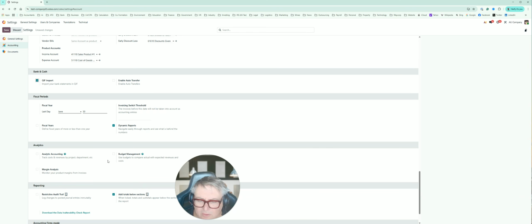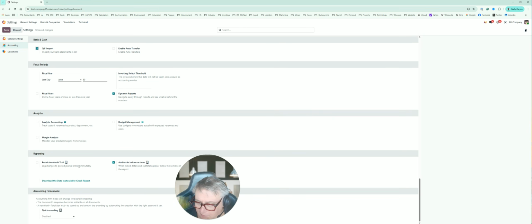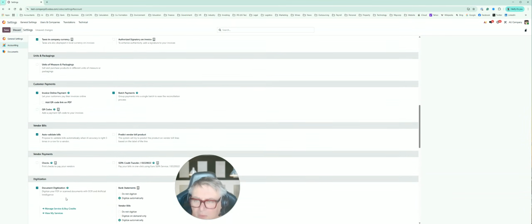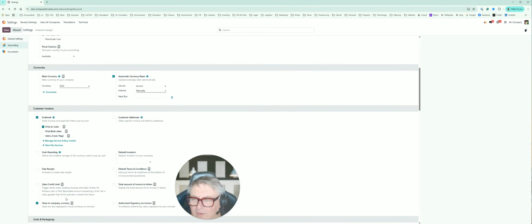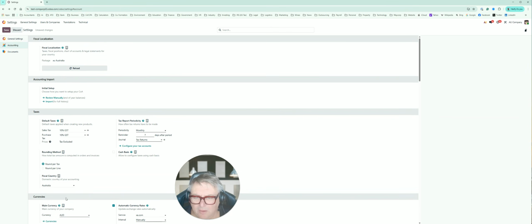There's some analytical tools and there's some budgeting tools that you can put in there as well. And there's even an accounting firm mode for accounting firms. So look, it's exceptionally customizable. There's lots of things that you can basically do through there. As I said, starting out, I wouldn't get too concerned about changing too many things from what comes standard with Odoo.